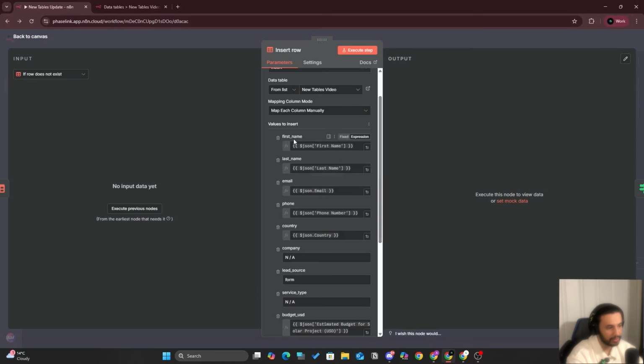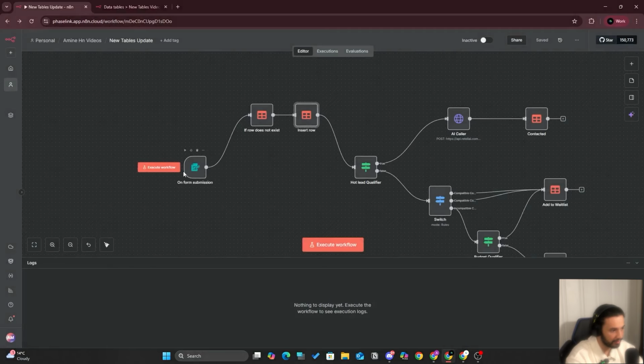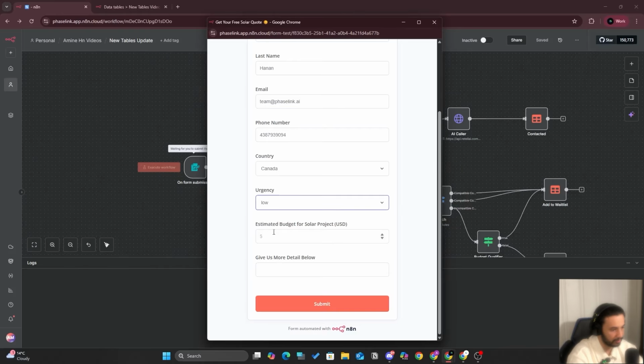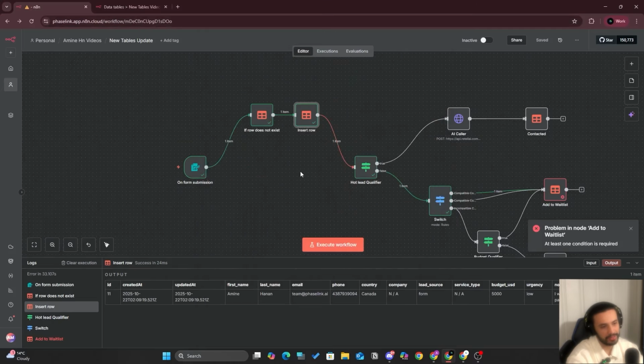So as you can see, I'm matching the first name with the name, the last name, etc. I think it would be better if I fill out the form so we have some sort of data we're working with. PhaseLink AI, it's too low, 5,000. I want a solar panel. All right, okay, so this is better. That way we see what happened with the data.